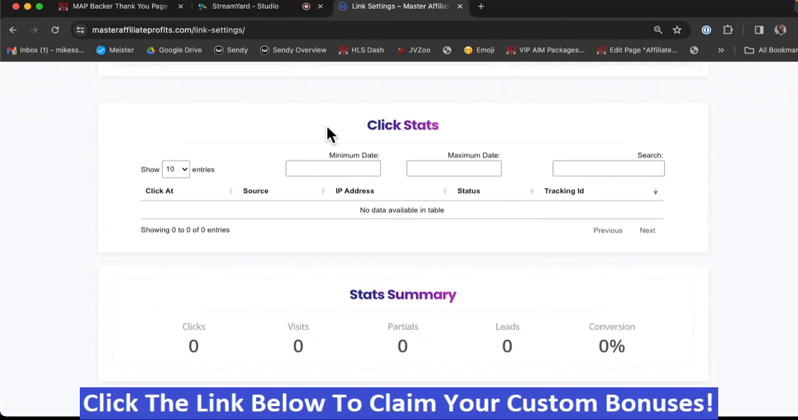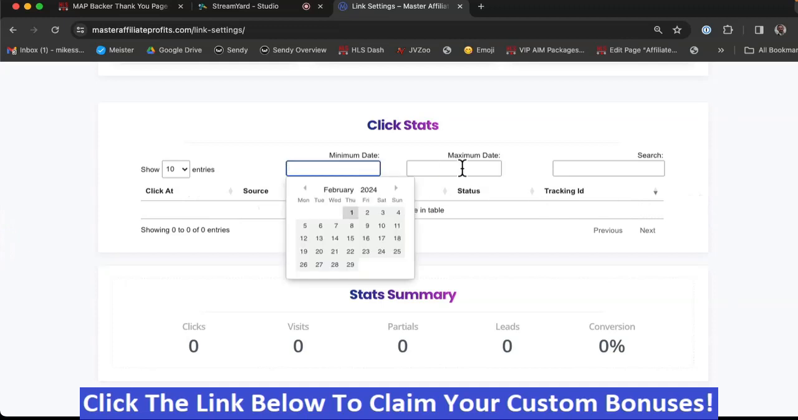Then beneath here, obviously, is not your quick view stats, but your actual click stats. So this is where you can actually see the click IP address. This is where you'll see the source, the status, whether they completed or abandoned, and the tracking ID that was used. You can do a search here by date.